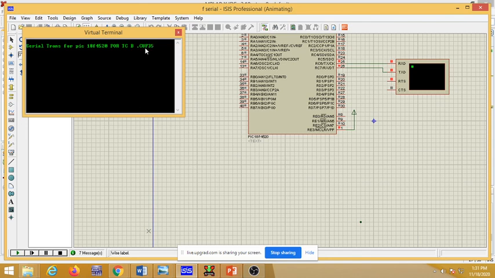In this fashion, whatever character is sent by the PC, +2 is done in the microcontroller, because in our program we wrote +2, and that's why it gets +2 and is displayed on the screen. And this covers your serial communication.